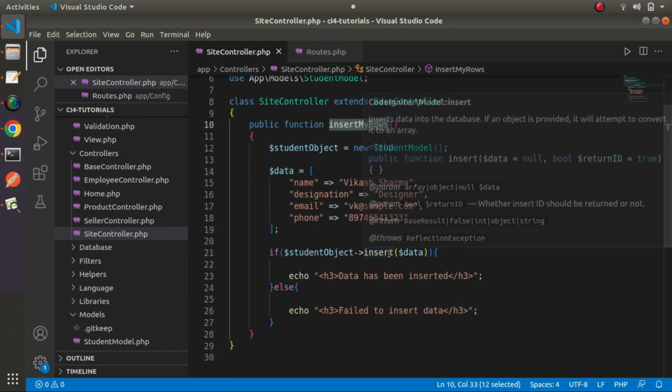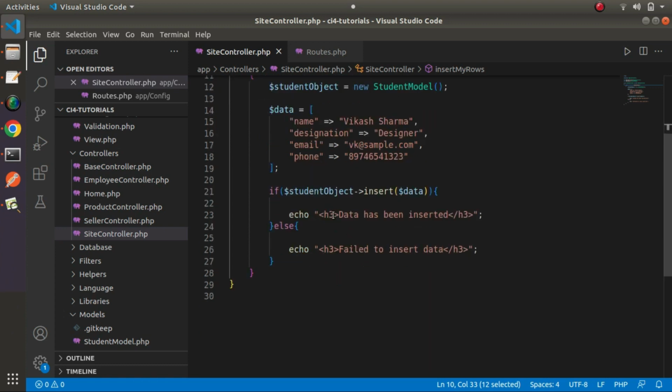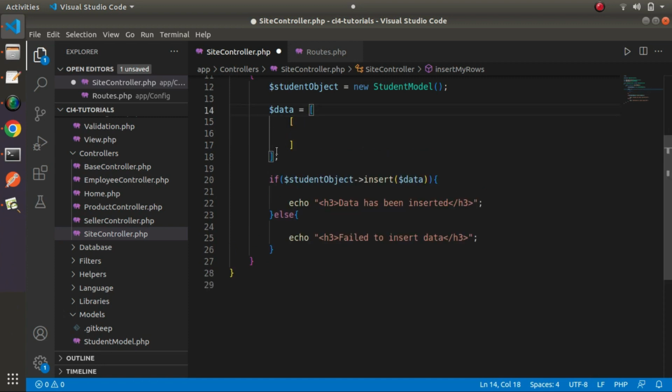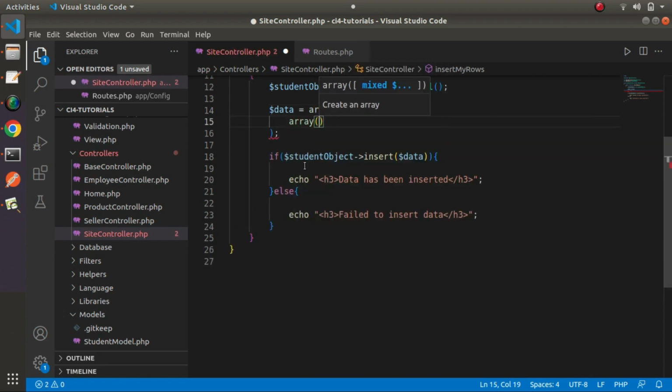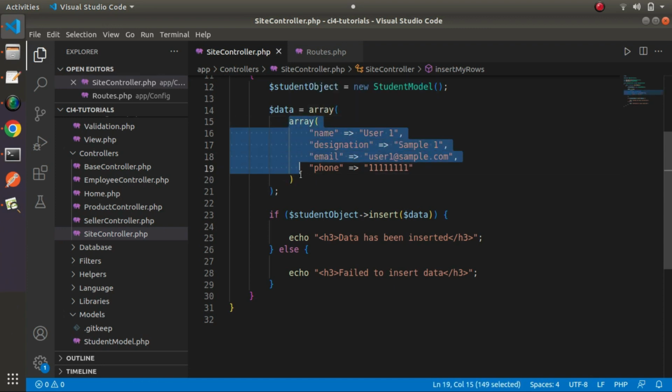But in this case, if we want multiple rows, in that situation we'll use the insertBatch method. So let's implement that. I will wrap this inside an array, and inside this array we have another array. This is all about our data. Let's say user1, sample1, user1, and here we have a dummy phone number. So this is all about the information of user1.